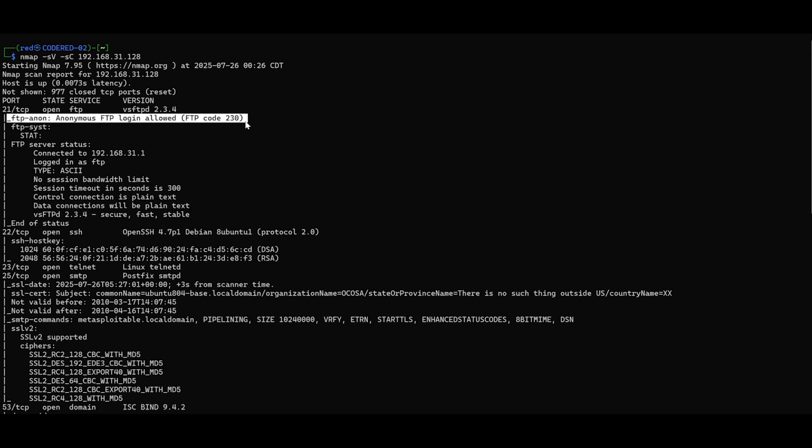So FTP, which again, is a plain text protocol. It's not encrypted. That's a big vulnerability that we can use. It allows anonymous login. Anonymous FTP login is allowed. That's a big deal. That's a vulnerability that we could exploit. We could log in as an anonymous user and then see if we could escalate our privileges to eventually gain overall root access of this Linux machine.